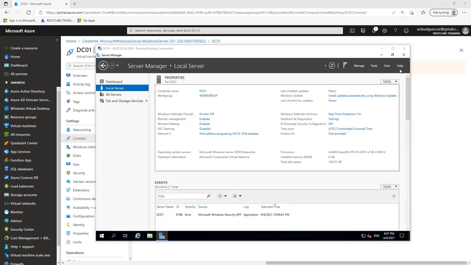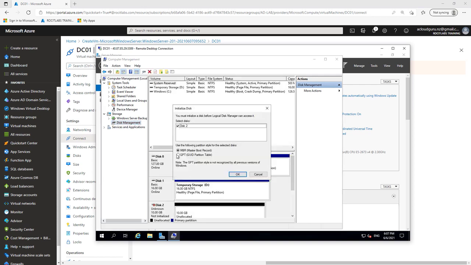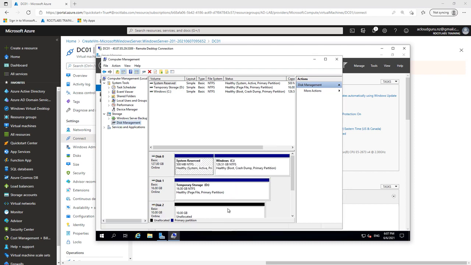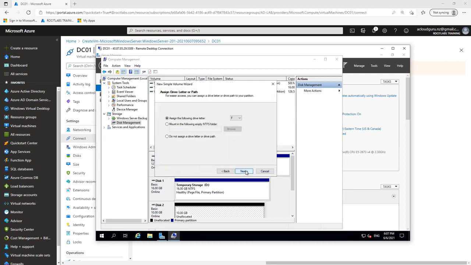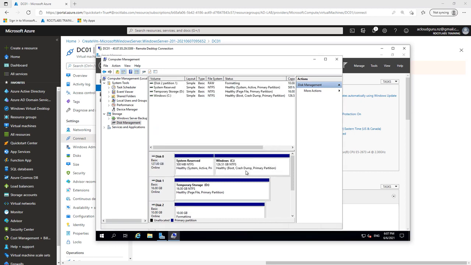Now that Server Manager's done its thing, what we want to do is go down to Tools, go to Computer Management, and add that disk that we created, because that's where we want to install Active Directory. So we're going to go down to Disk Management, and we're going to leave it as an MBR, a Master Boot Record disk. We're going to click OK, and we're going to initialize that disk, and we're just going to do a quick format. And we're going to go Next, Next, and we'll leave it as F, and we'll create a simple volume, and click Finish. And this will go away and create that simple volume for us.